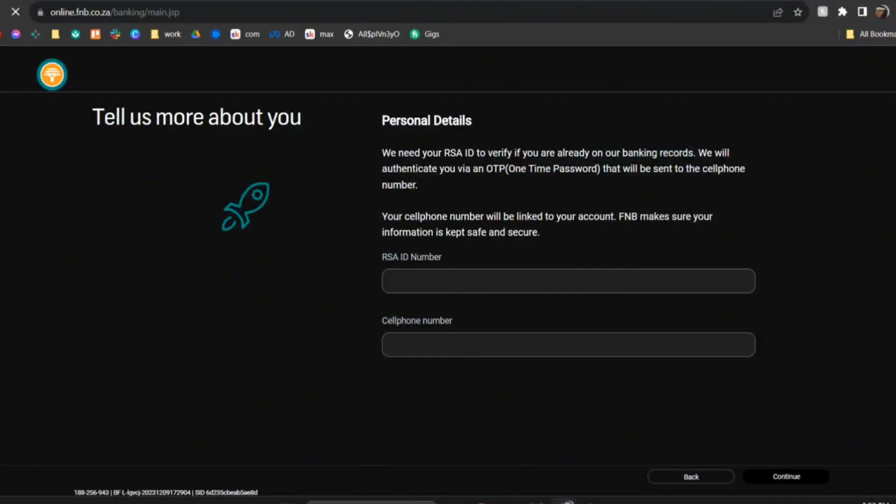As you can see, it says that it requires your RSA ID, so you need to put in your RSA ID and then your cell phone number, and then it's going to ask you for more information. From there, just head over and follow the steps, and they'll guide you through everything.